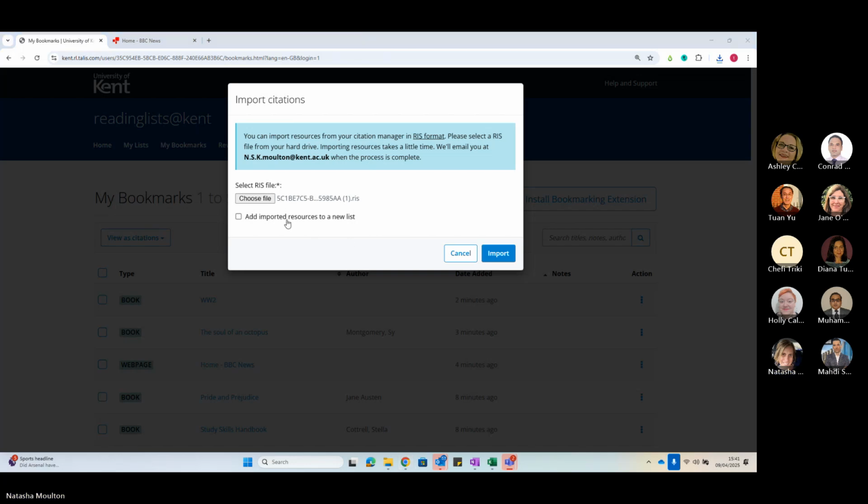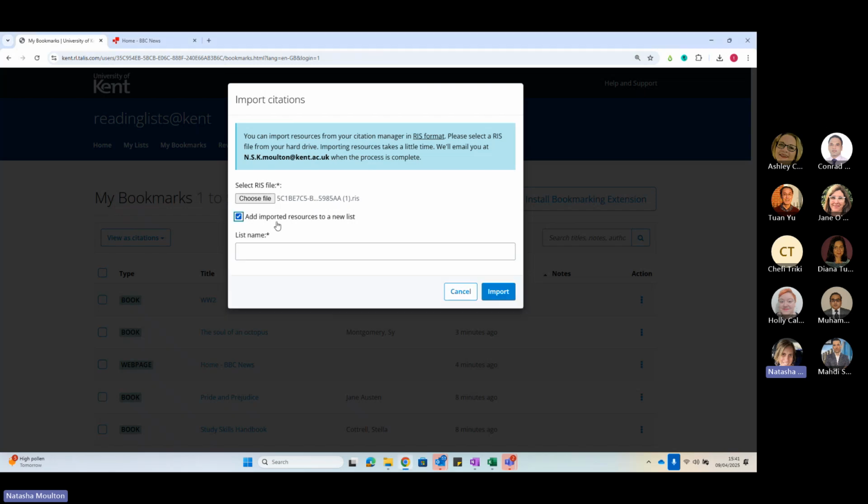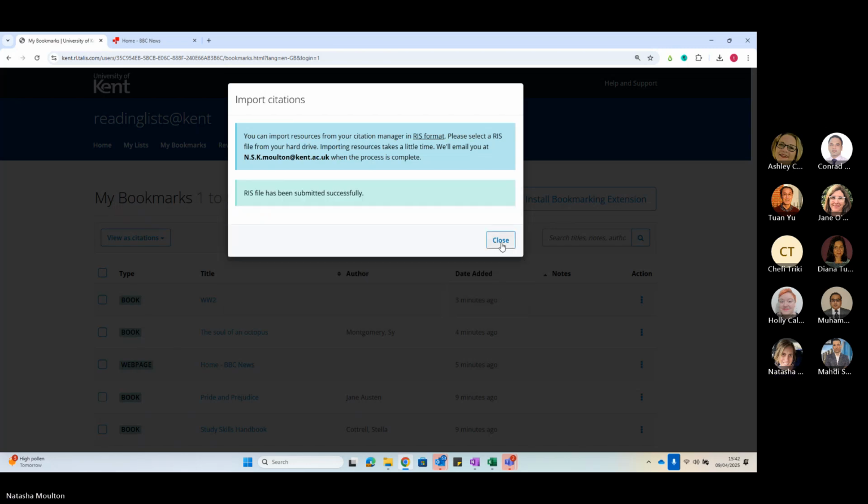Right again. And at this point, I can do 2 things. If I click import, then all of the items on that list will go into my bookmarks in the same way as it did when I added individual ones. So everything there will be in my bookmarks and I can just upload them as I need them. But if I know that I want everything on the whole list, I can click this, add imported resources to a new list. And I can call this something and import. I know it's done because it gives me a message. I can close it.